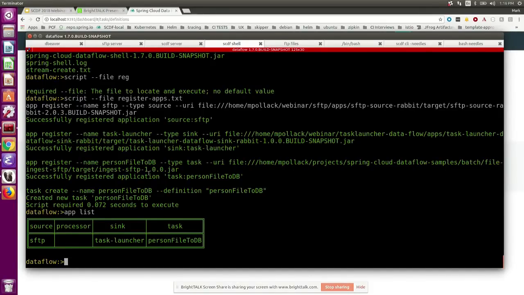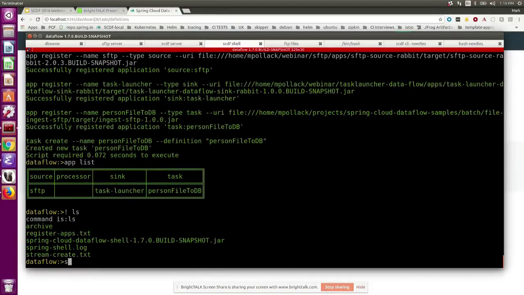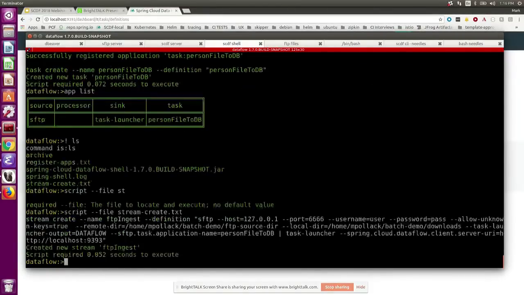So the way I can hook these things together is to create a stream. I'm just going to load that up to avoid the typing. So there's a stream create command. This is it. I'm calling it FTP ingest.